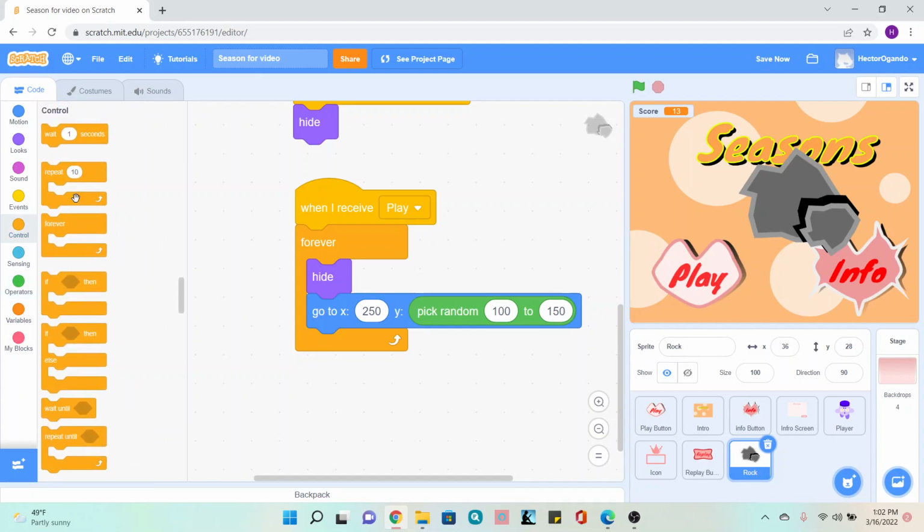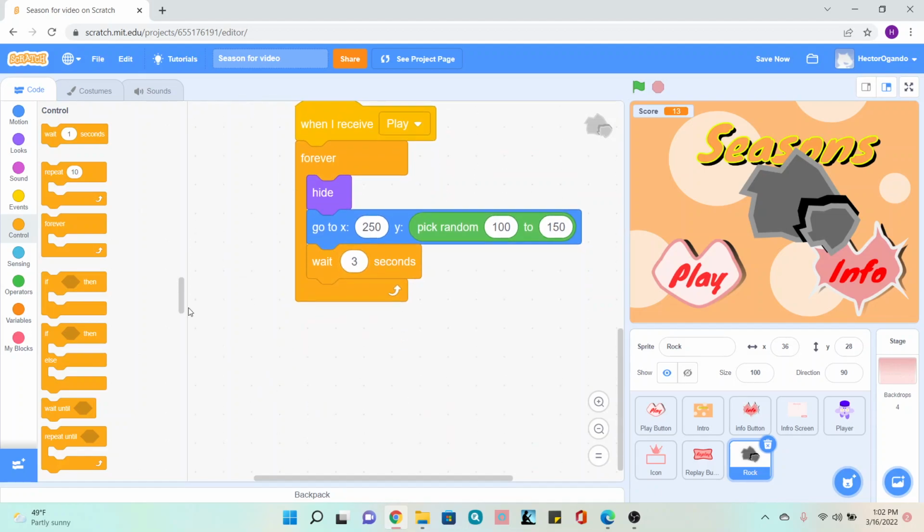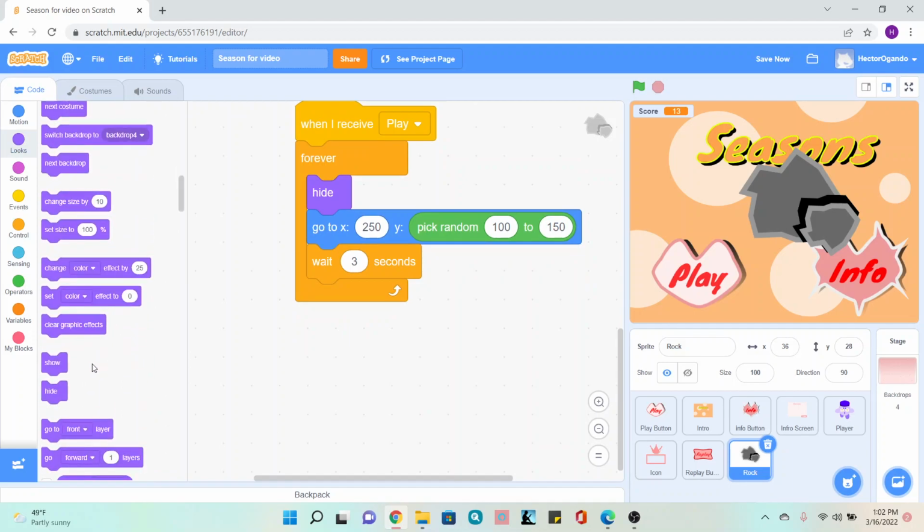Once we're done, in control, we're going to add a wait so it doesn't just automatically start. We're going to add a 3 second, and then underneath that, we're going to go into looks, and now we're going to finally show it.